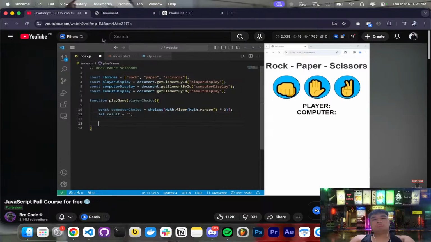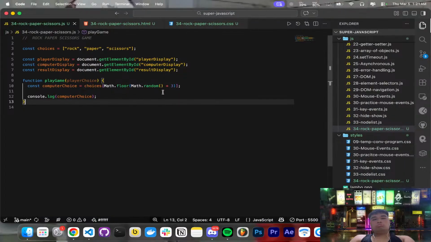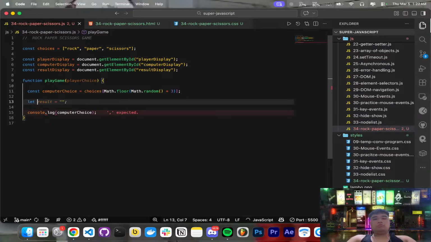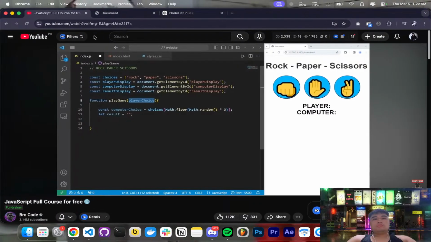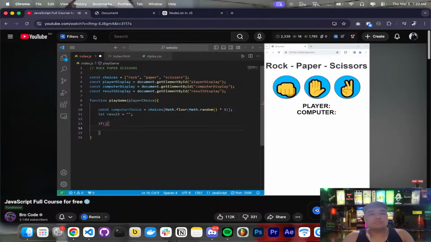First, let's check to see if the player's choice is equal to the computer's choice. That means it's a tie. If player's choice is strictly equal to the computer's choice, maybe we both pick rock, well, then we'll take our result to be displayed and set it equal to, it's a tie.